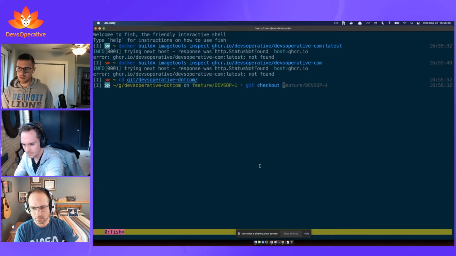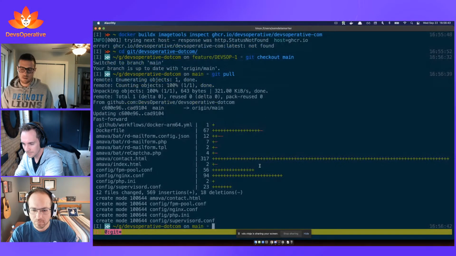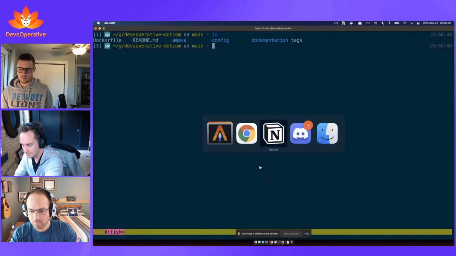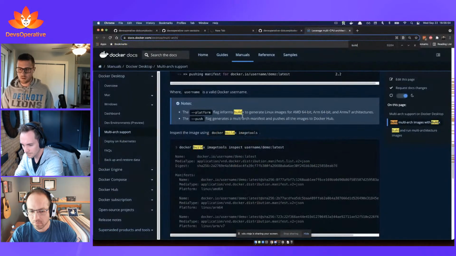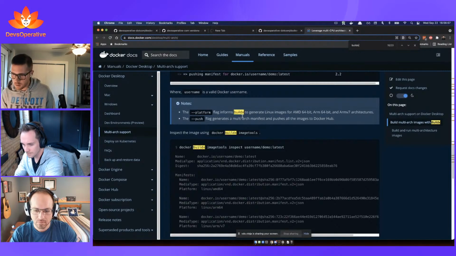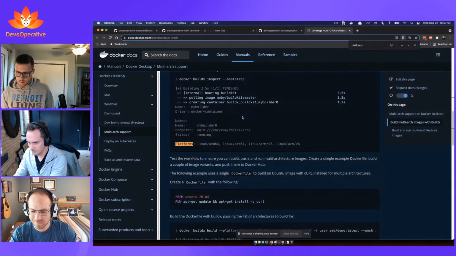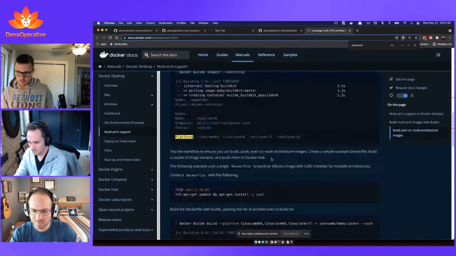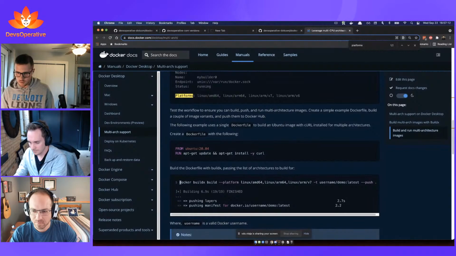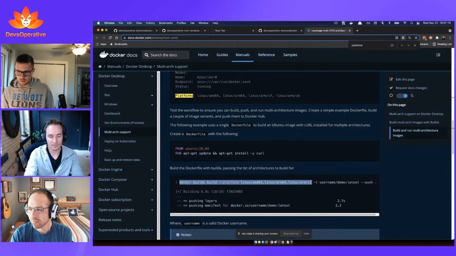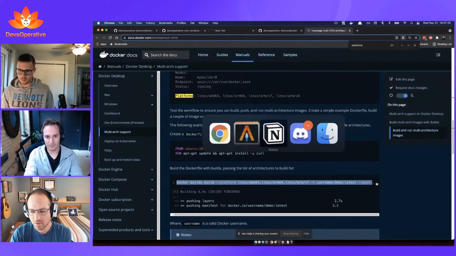What we could do is git checkout develop main. So there is our Docker file. So back here, Buildx build platforms. How do we specify it? So if we do a Docker Buildx build platform, AMD, ARM64, ARM v7, change those couple things.